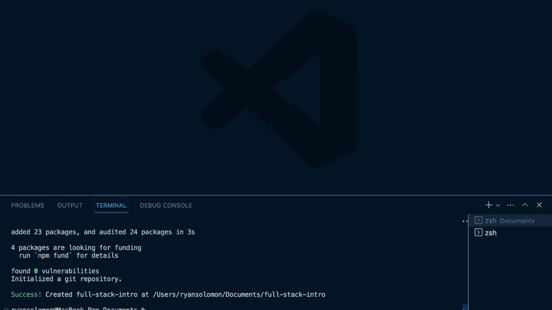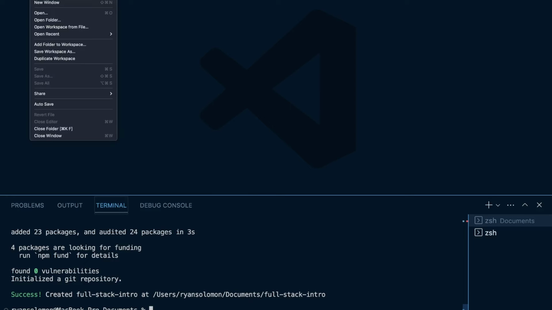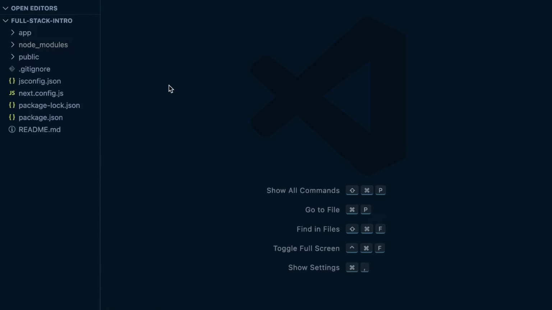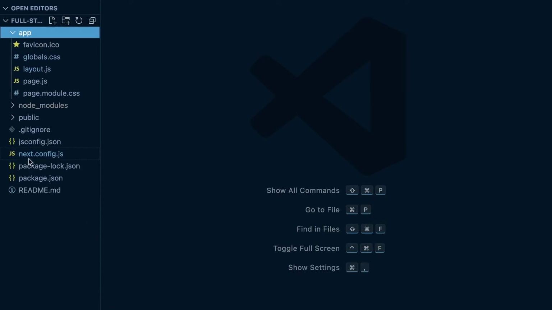So this has created a new project here within my documents full stack intro folder. So I'm going to go file, open, and I'm going to open this folder within VS Code. So this has now created a new project here in Next.js for this.